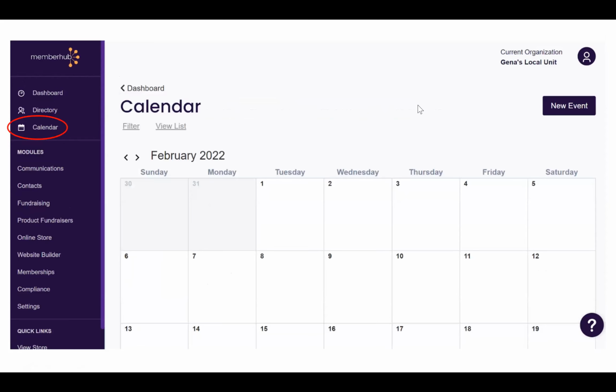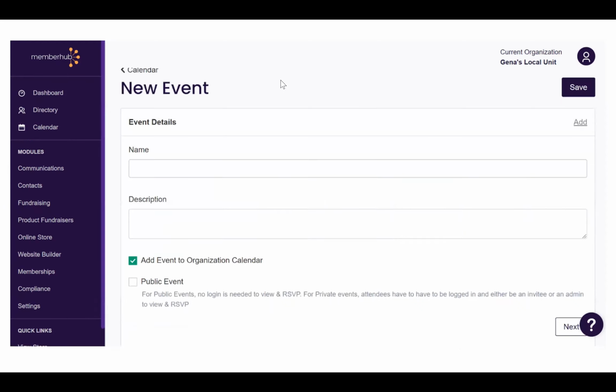The next thing to cover is calendars. So you can create events on your calendar for contacts throughout your entire site, or even just for a specific hub. So within here, you would just click new event and you would put in the information for the event. If you want to make it a public event, meaning that nobody needs to log in to view or RSVP the event, you can do that. If you don't check that box, people will have to log into Member Hub to view the event.